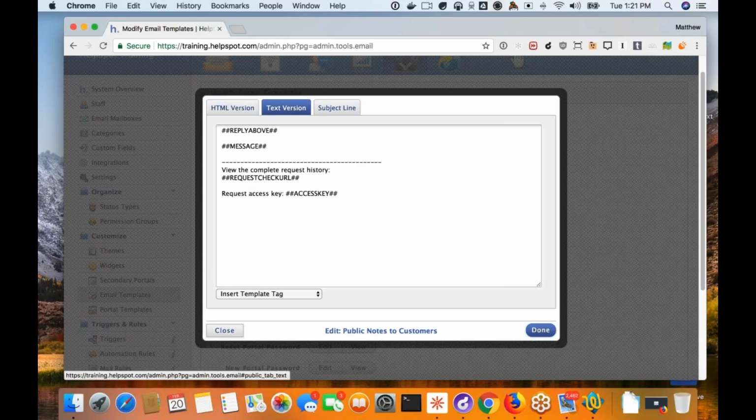The next tab that we have is a text-only version. Now, some email clients are going to only show text. And so if your customer is one of those customers that's using a text-only email client, this is the version of the template that they'll see. So you'll see that we don't have any HTML formatting tags in here. We just have the plain text.